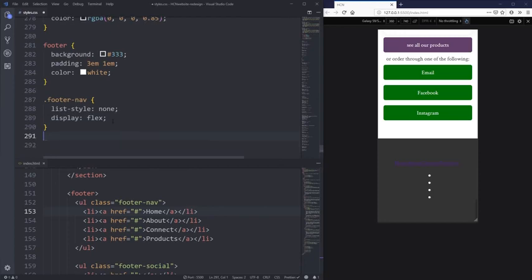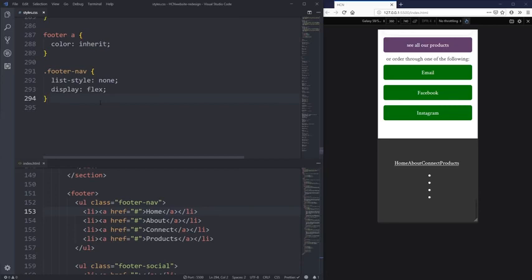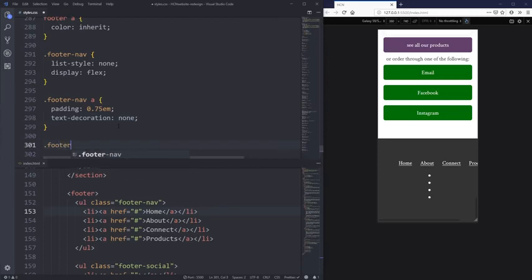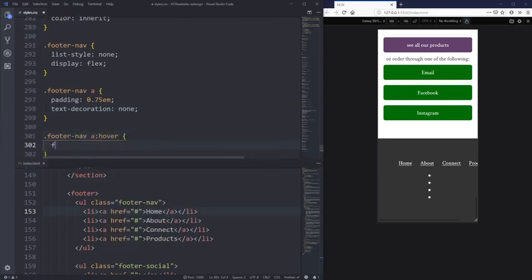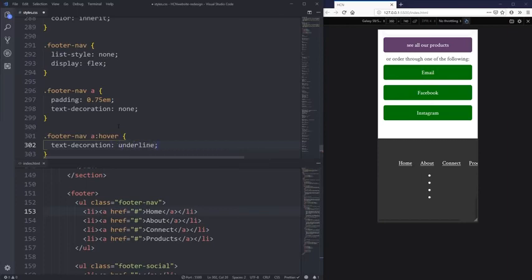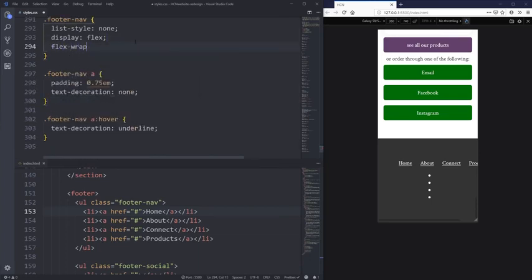I'm also going to add in, I just want all my footer links, footer a, to be color inherit. So I can actually see them. We'll do my footer nav a, padding of 0.75em, I think. Text decoration of none. Footer nav a hover can have the text decoration of underline, just so we have some hint that we're active, we're sort of interacting with it. And I guess flex wrap.